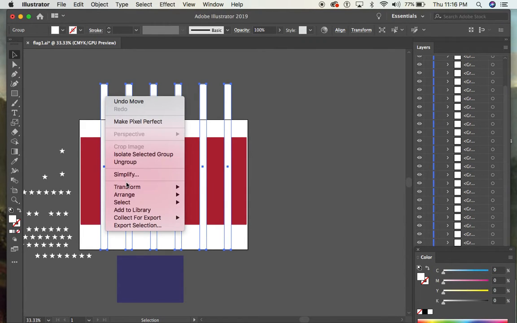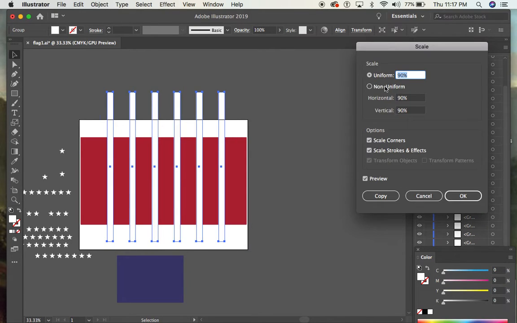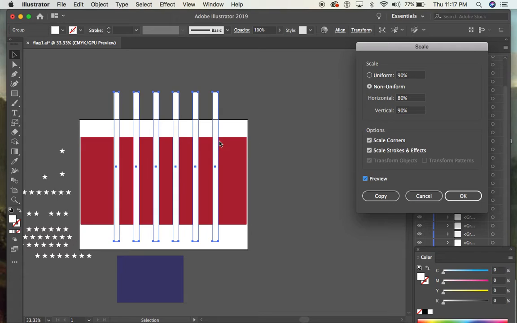I can right click, transform, scale. I'm going to do it non-uniform and horizontal. Let's say the vertical, I'm going to change this by, keep this one at 100. Okay, actually let me do the horizontal. Let me change that to maybe 80. Preview that. And let me do 70.